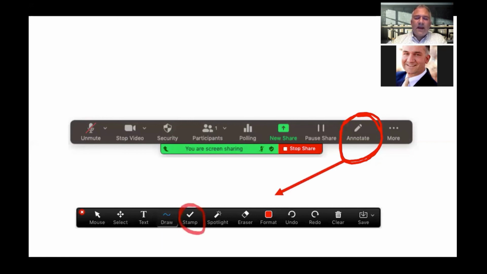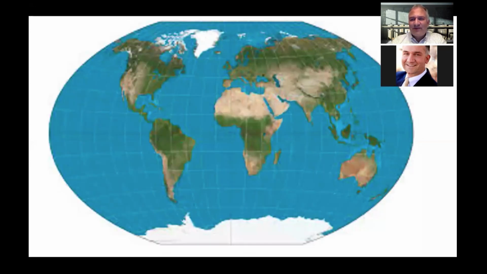So I want to first focus on the button called Stamp. And we often use the Stamp button for different things. We often use it in classes when we're starting out as an icebreaker. We use it for different types of polling. And here's a good example. So when we start our class, we tell the students, go into your annotate function and choose a stamp, and let us know where you are joining us from in the world.